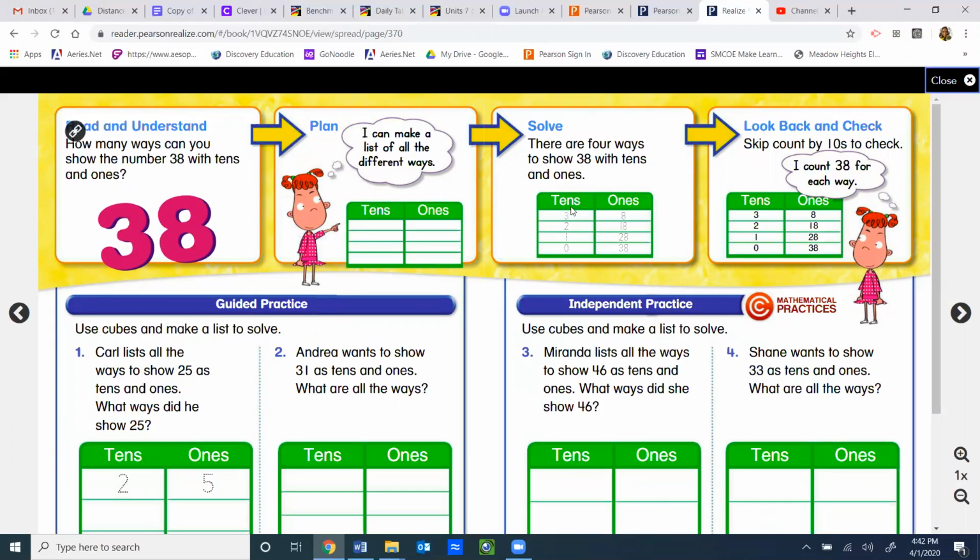And right here on the chart you see 3 tens, 8 ones. And then they broke apart a 10 and they put that over in the ones place. So now there's 2 tens and 18 ones. They broke another 10 apart. And now they have just 1 ten and 28 ones. They broke that last 10 apart. Now there are 0 tens and 38 ones.